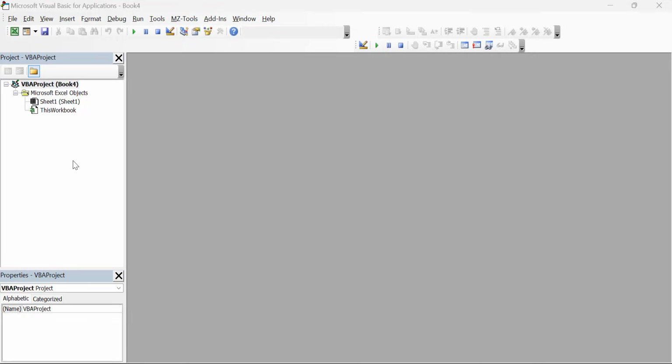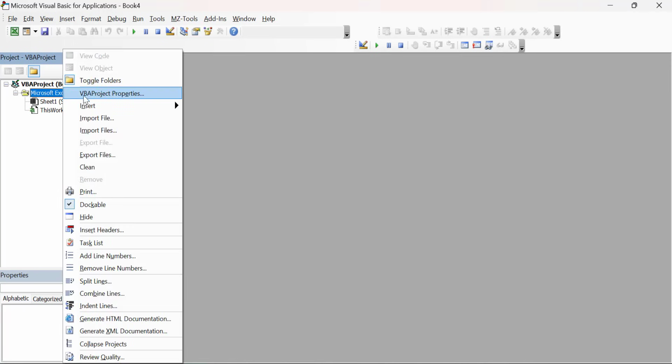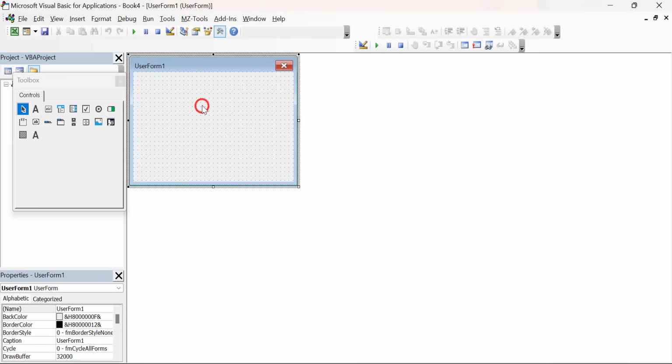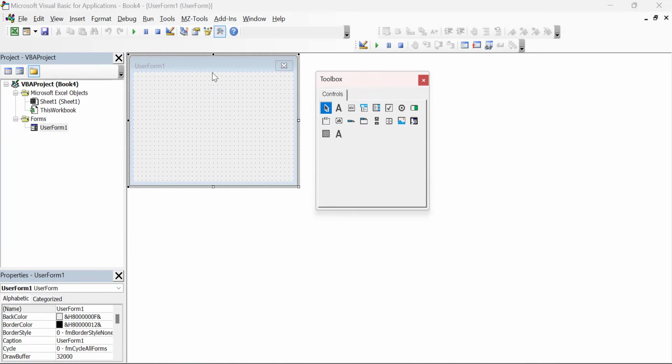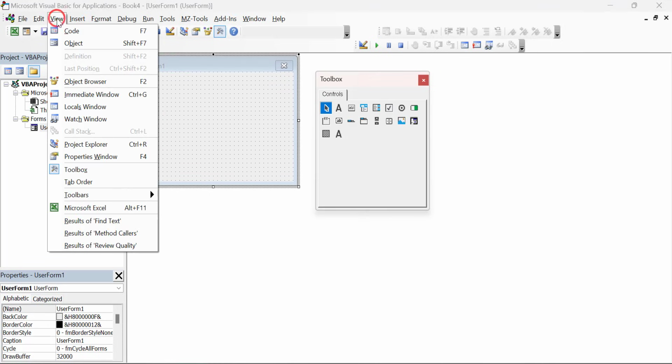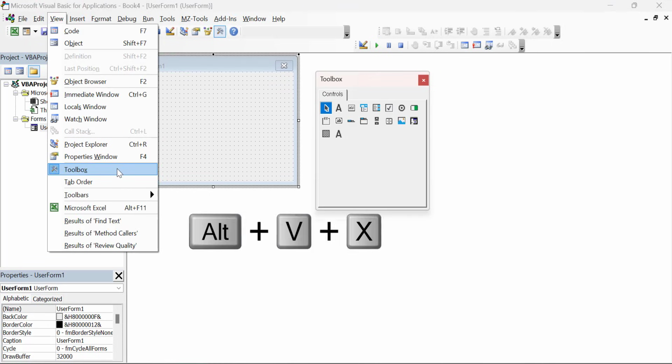To create a user form, we right-click on the workbook in the project window. And then we select Insert and User Form. And that creates a new empty user form. You can see the toolbox on the left-hand side here. And this allows us to place controls on our user form. If it's not visible, you can select View and Toolbox from the menu. Or you can do Alt-V-X.